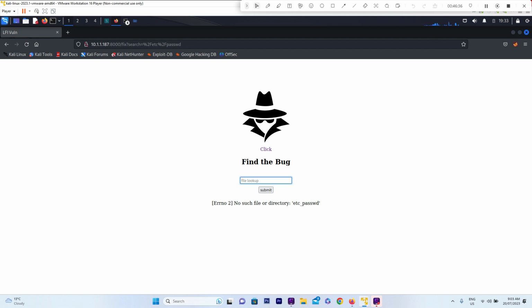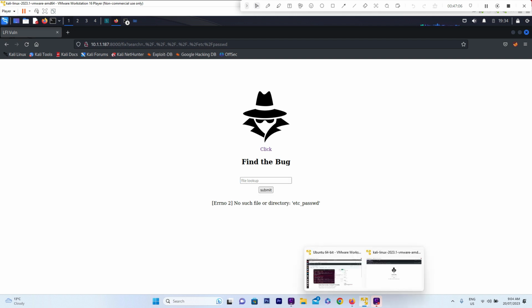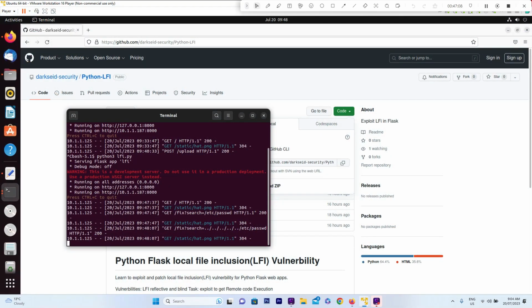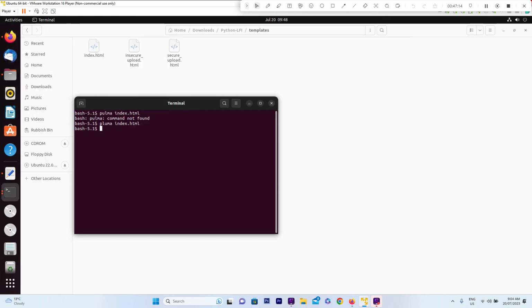So if we try to go dot slash etc password, it's going to print out the same information on it. And you could also do URL encoding and stuff like that, which I've already tried, and that doesn't bypass that either. So that is essentially how you fix an LFI vulnerability in that application.